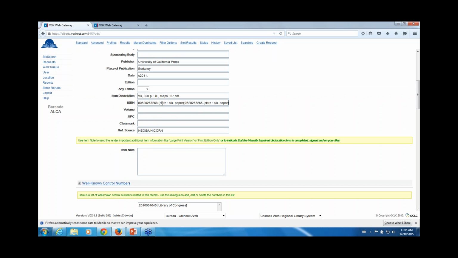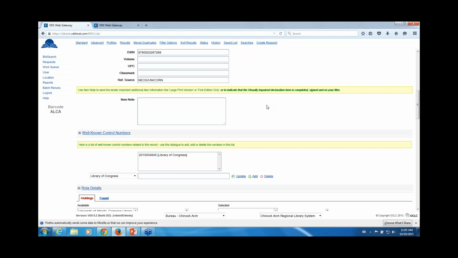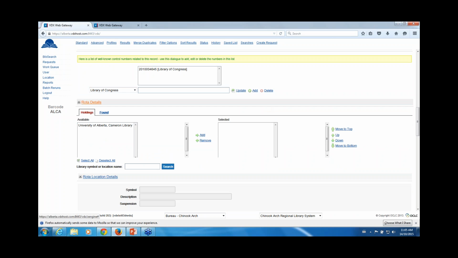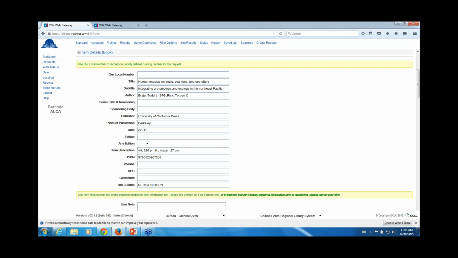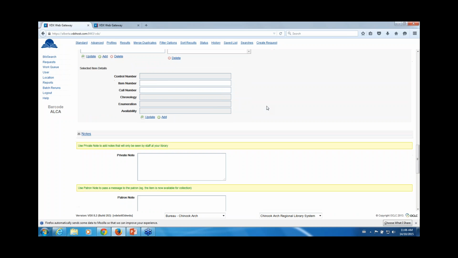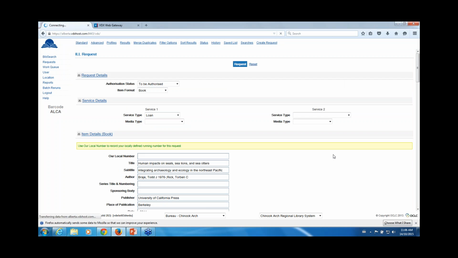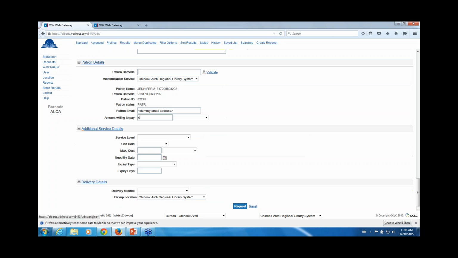In this case, I'm going to pull these out again. Not that important, but I'm going to do it. I'm not going to specify any sort of format because I want the most standard of the book. Then we're going to scroll down to the patron details and authenticate a patron, or validate, sorry. If they're in there, they should pop up.